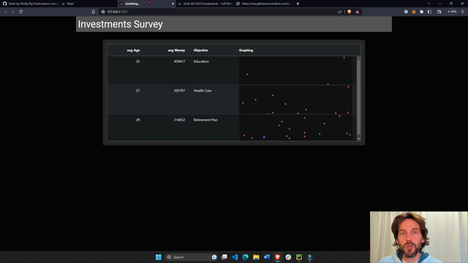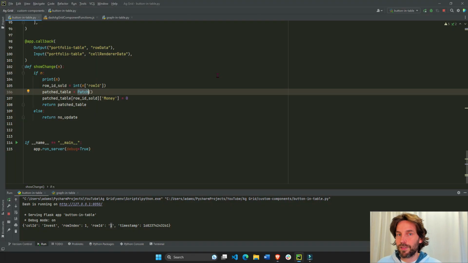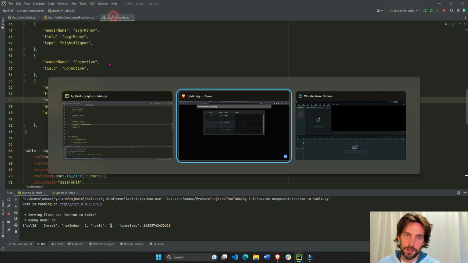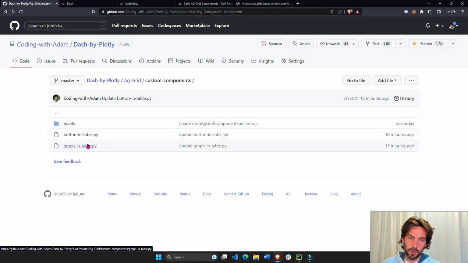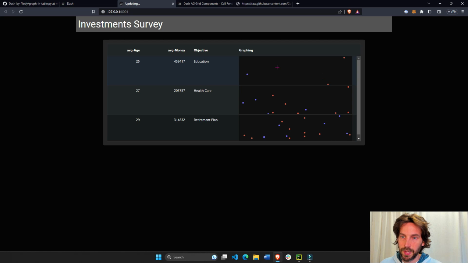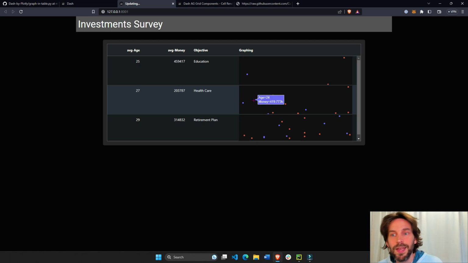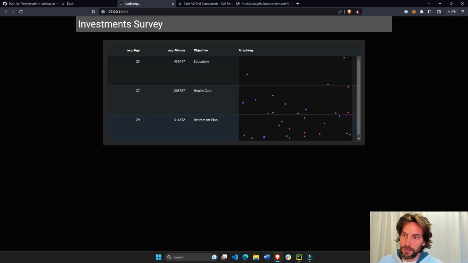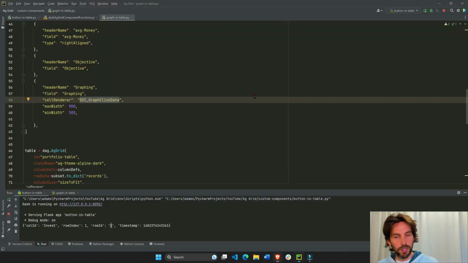Now let's go into the graph in table Python file, right? This is a file in GitHub. You can go into graph in table, and you'll see this right here. And this is so cool, because in this AG Grid table, we have a scatter plot. We can put a histogram. We can put many things in here, and we can get the information of the markers or the mouse that's clicking on it. How do we do this?